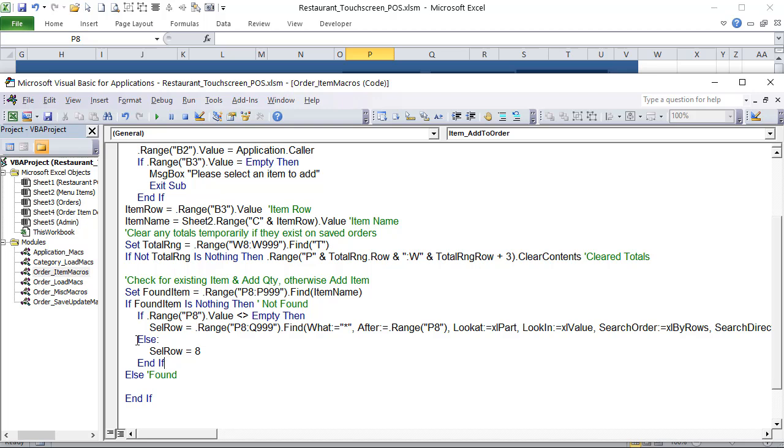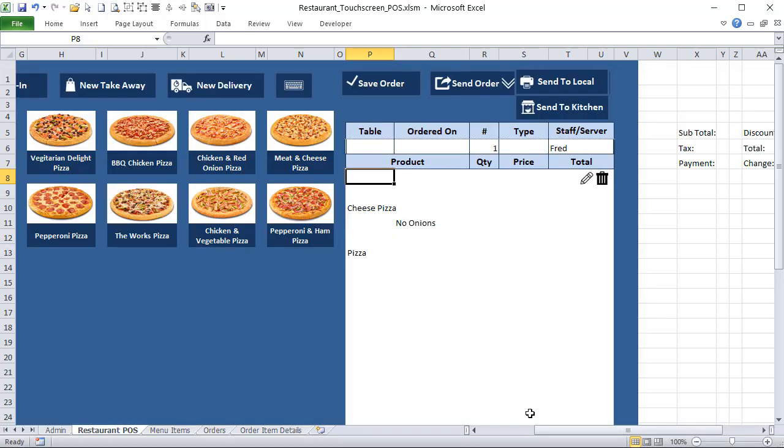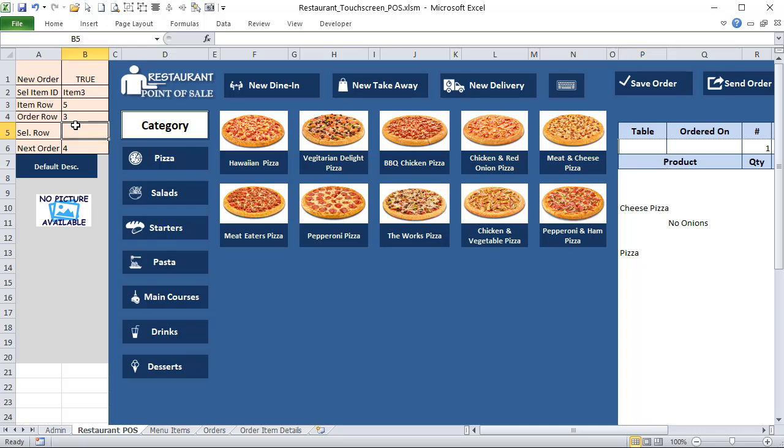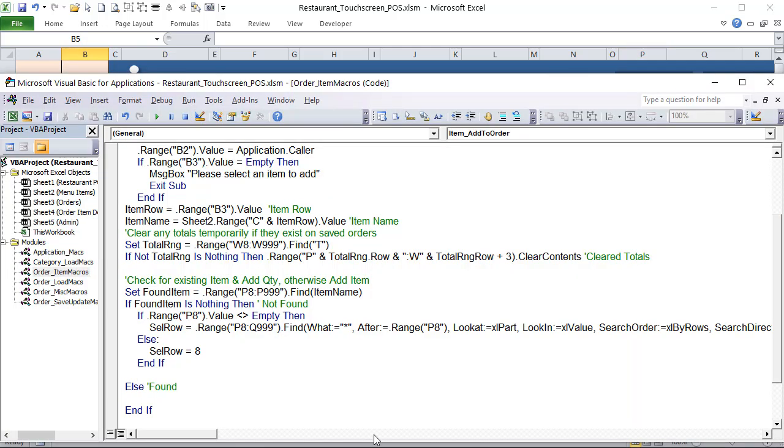What do I want to do now? If it's not found, I want to add the information. I want to add all that information. So first thing I want to do is I want to set the selected row. I want to know what row it is. I want to highlight that row. B5 is going to handle that for us. B5 tells us our selected row. So the first thing I want to do is put that row into B5. So let's do that. Dot Range B5 dot Value equals the selected row. Set selected, because we're going to use conditional formatting.